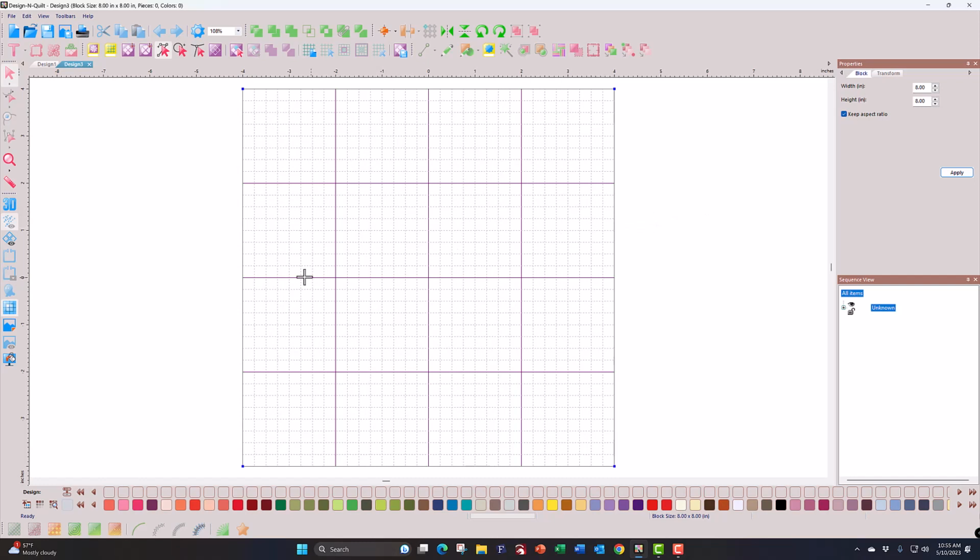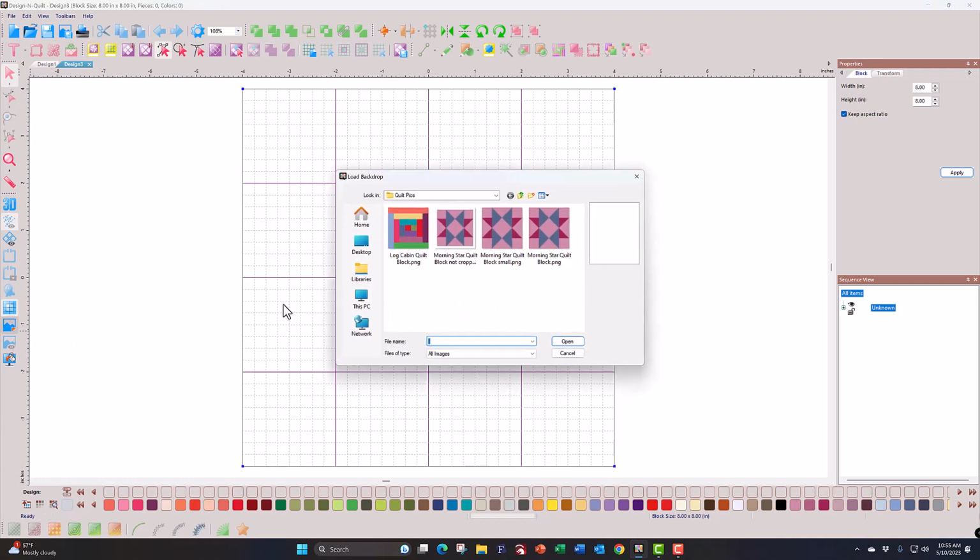And now what we're going to do is load our backdrop. To do that, we're going to come over here to our backdrop tool and click it, and it's going to bring up our backdrop photos, and you can obviously navigate anywhere where you've got the photos of your quilt block. So we're going to start like we always do with this simple log cabin design.